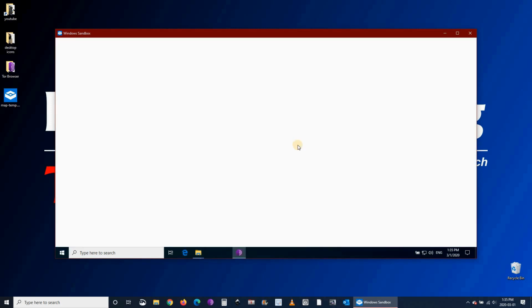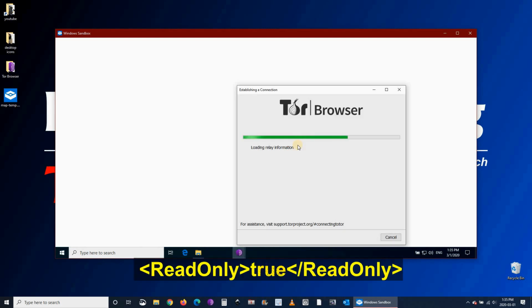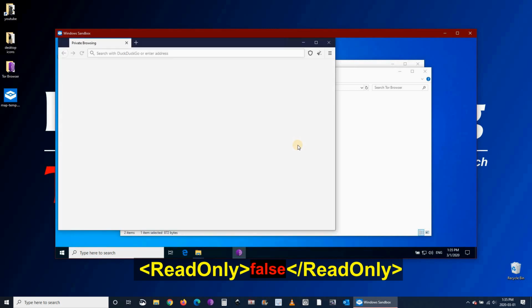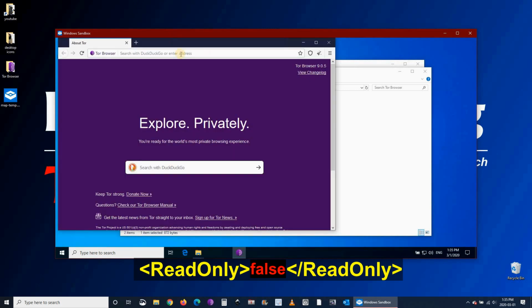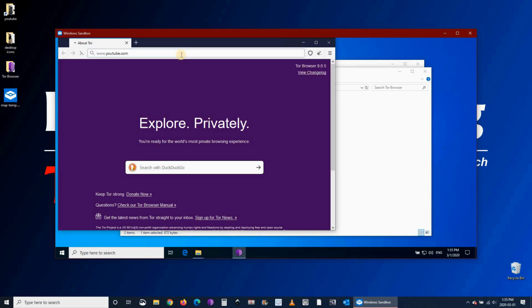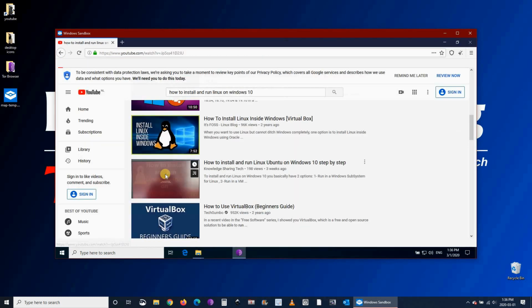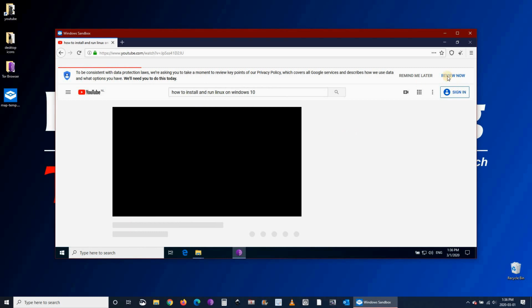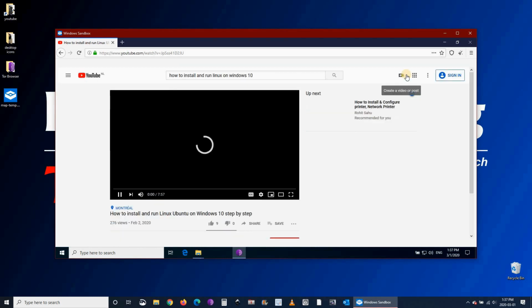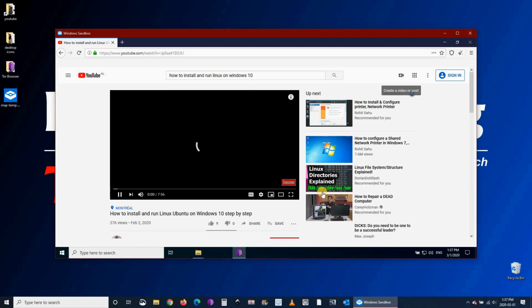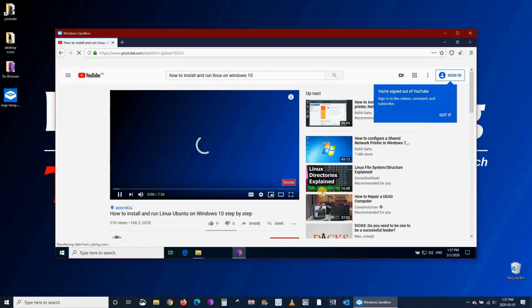Now, if you want to map the folder as a read-write folder, simply in the read-only setting, instead of true, substitute false, and it will work this way. But I don't recommend this because Windows Sandbox is mainly for testing things that might contaminate your system. So here you see the Tor browser started and I'm starting one of my videos on how to install Linux. If you want to see this video, you can click on the top right corner of my video.